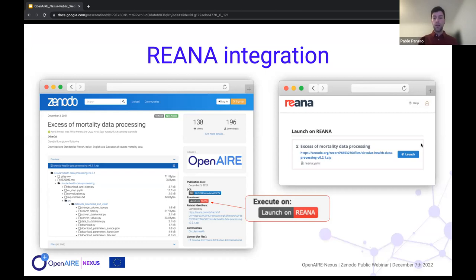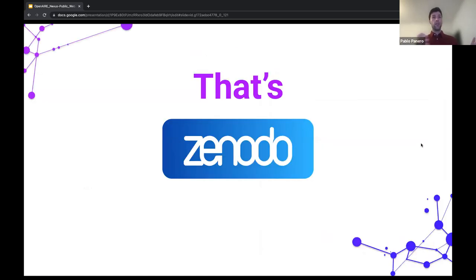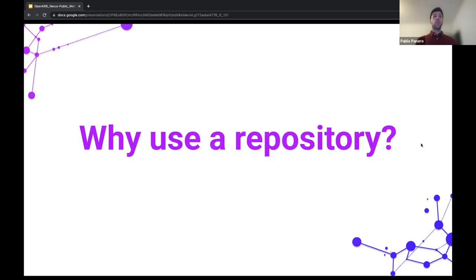For example, there you have someone clicked on that button and started executing the excess mortality data processing. So those $2 million US dollar and 8 years of work could have been summarized in one click. And with that, I conclude that is the Zenodo part and how to use it. And I hope by now I convinced you on why you need to use a repository.